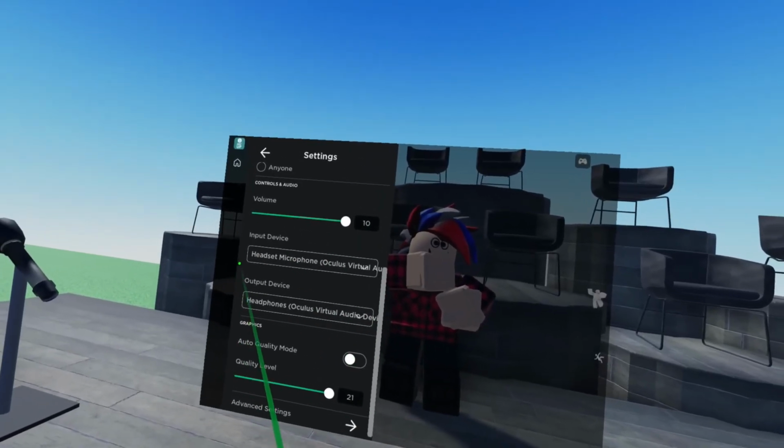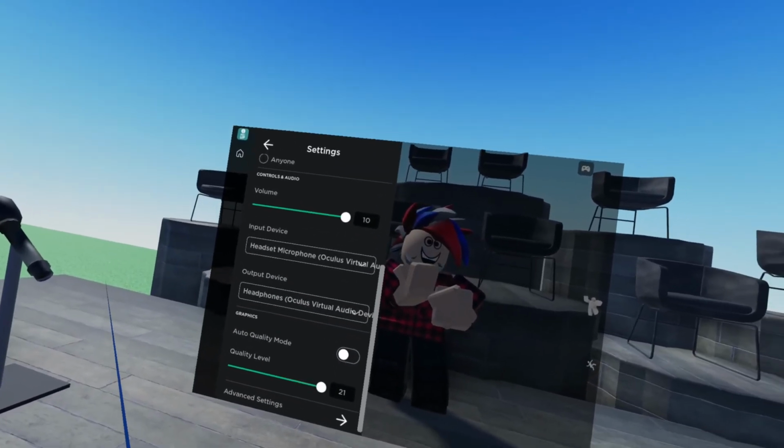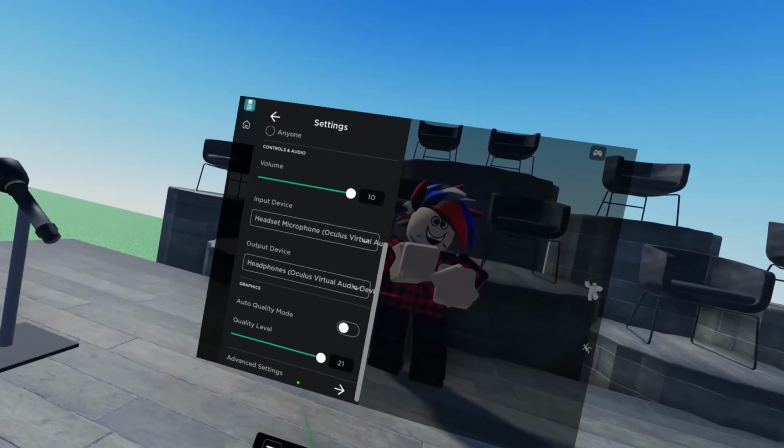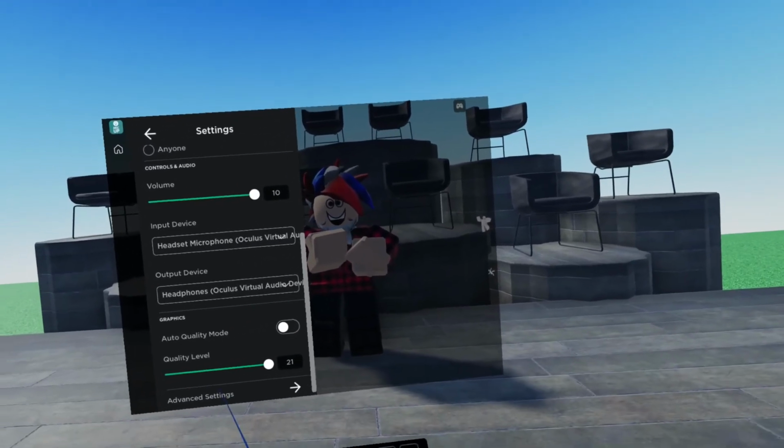So just make sure to set it to your headset. In my case, it's Oculus Quest. So yeah, that's how you do it.